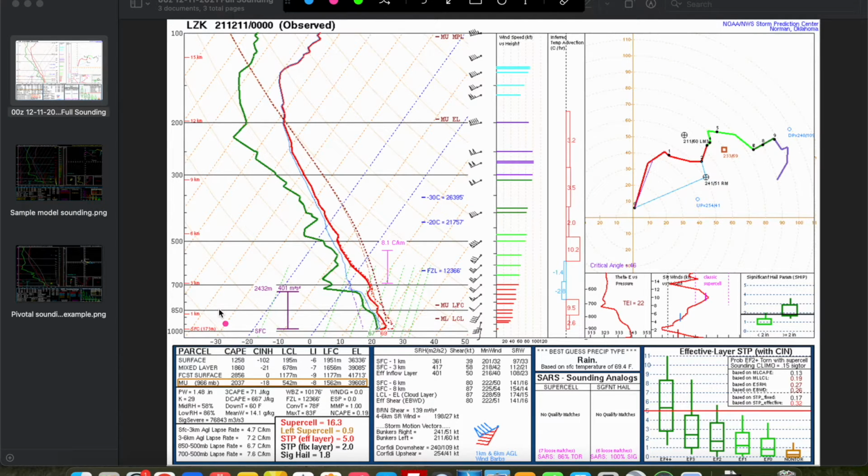Now, when I say a bunch of different parcels, what I mean is, if you recall, way earlier in the series, in the first couple of videos, we actually made our own sounding. And we made a parcel trace on that sounding, and that's represented here on this sounding by the dashed brown line.